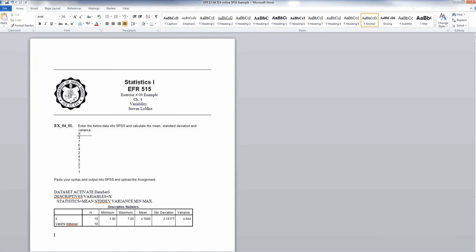Hello EFR 515 students. This simulation is dealing with exercise 4. Here I have the exercise 4 example open for chapter 4, and we're dealing with variability.